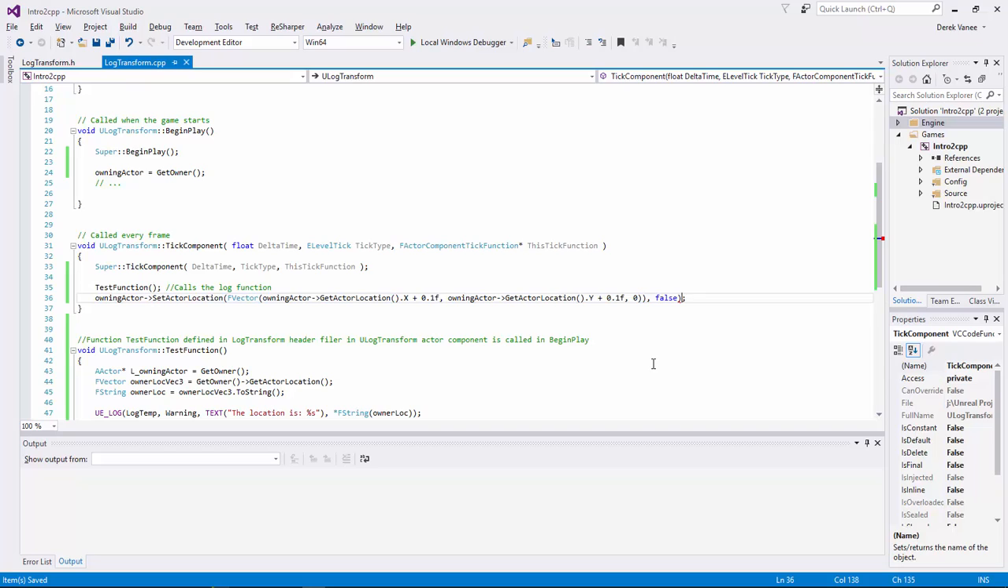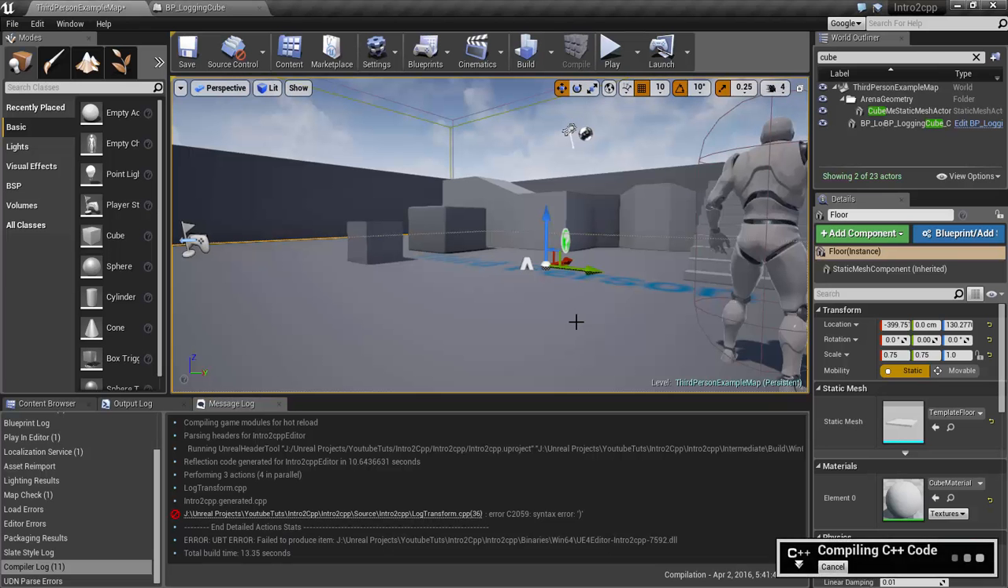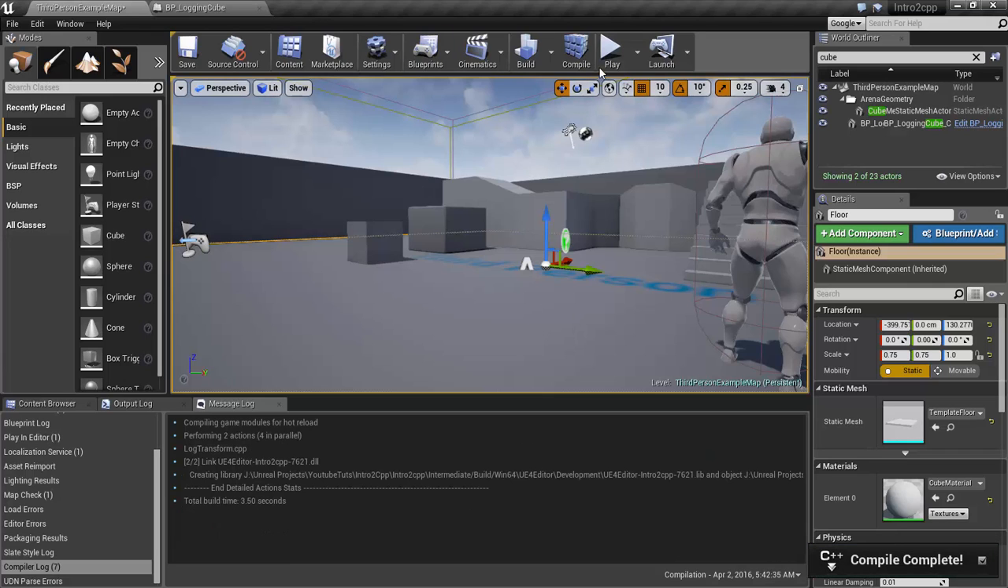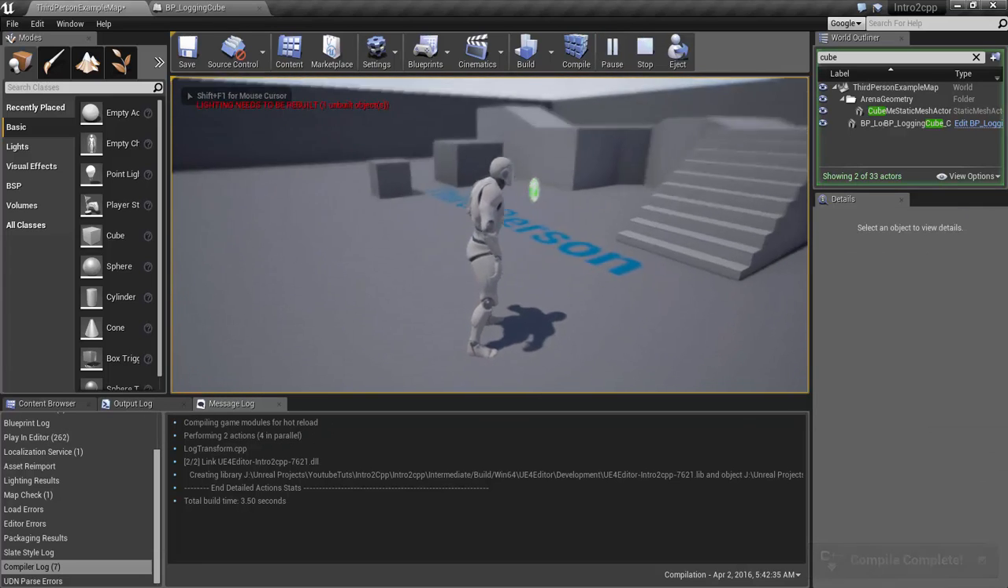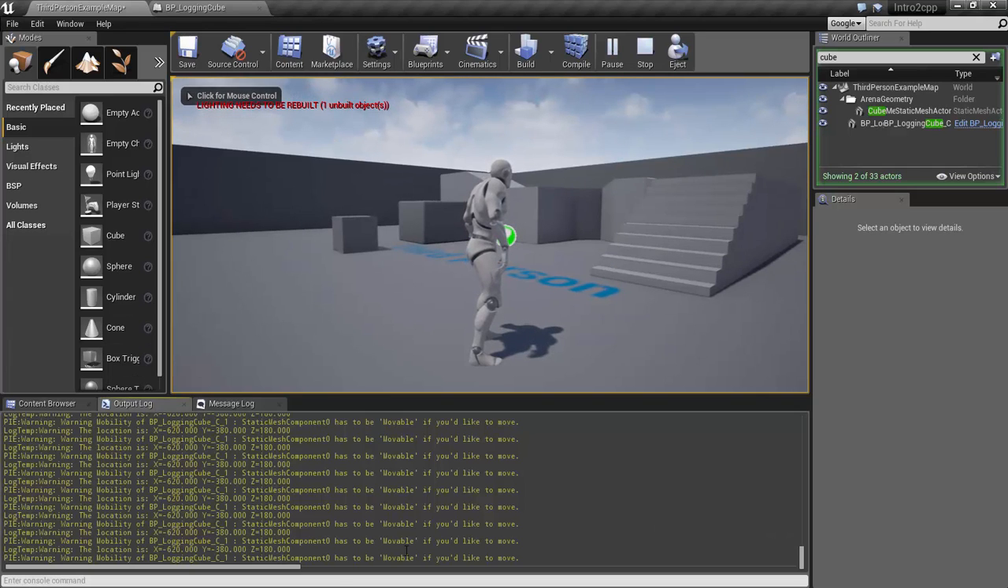Syntax here, line 36. We need one more bracket, probably 2 more brackets with my luck, but we'll try this. Or I could count them. 1, 2, like so should work. Compile. And when we play, it's not gonna move. I'll tell you why in a second. But we get every single tick now. You can see now why it has to be movable, but we get the location every single tick.